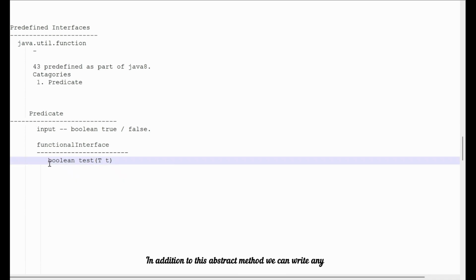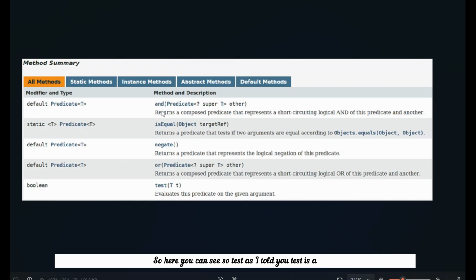Now, in addition to this abstract method, we can write any number of default and static methods, right? In the same way, the predicate has other default and static methods. So let's look at them. What are they? So here you can see.